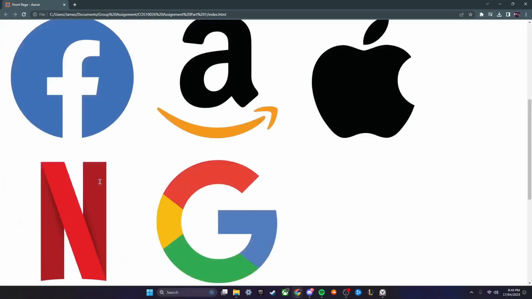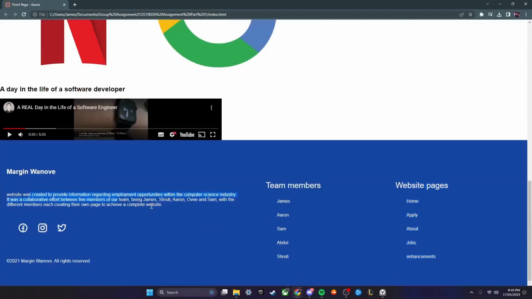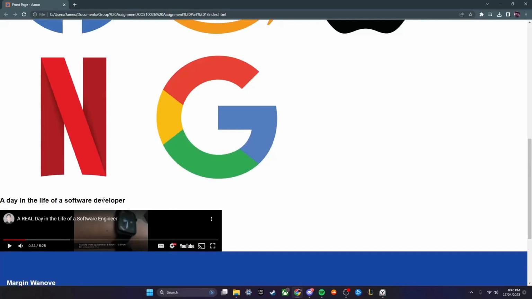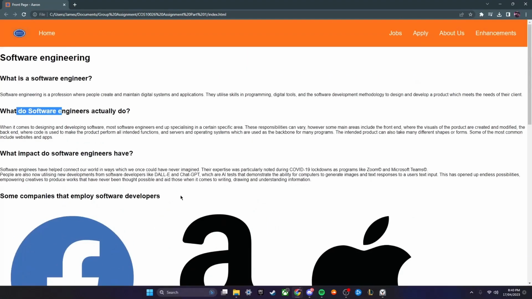There's also a description of the website found in the footer here. There's also, on this page, just general information about software engineering, what software engineers do and the impact they have, generally giving the user a basic understanding of software engineering, what they do and who they are.